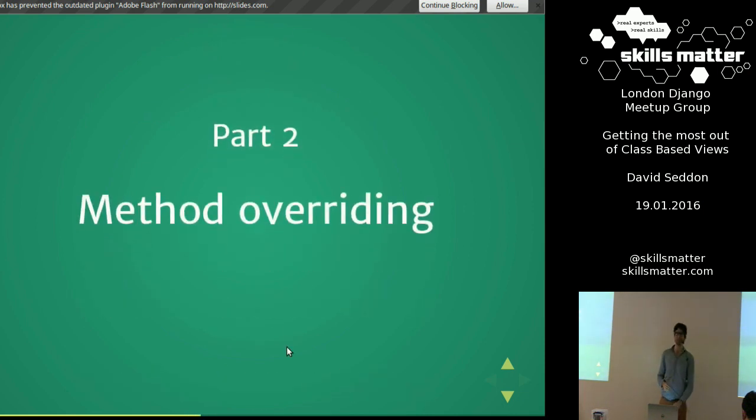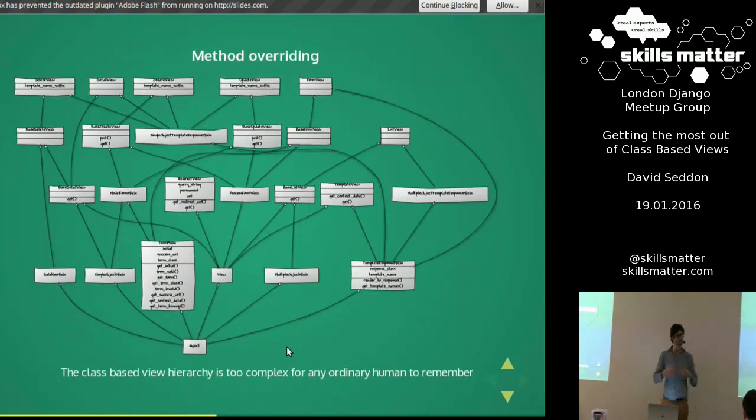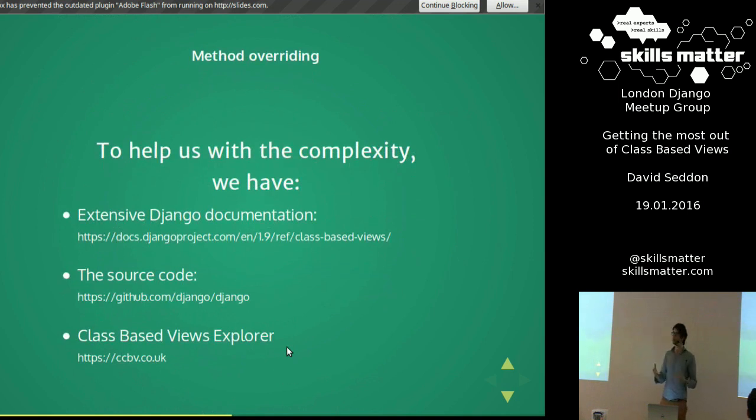Part 2, method overriding. We're getting a bit more advanced here. So you can override these class-based views a lot. And I've just put up a simple diagram of the class-based views hierarchy. Basically, it's completely impossible to remember or understand the class-based view hierarchy as far as I can work out. So much so that someone's actually written a simpler version called Django Vanilla Views, which if you can't be bothered to work with this, it's a bit simpler. Personally, I prefer the core views. But the point is that you don't have to remember this. You can just look around and work out what to use because it's all open source after all.